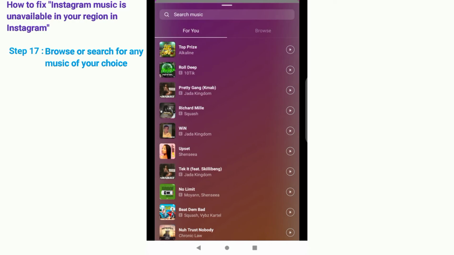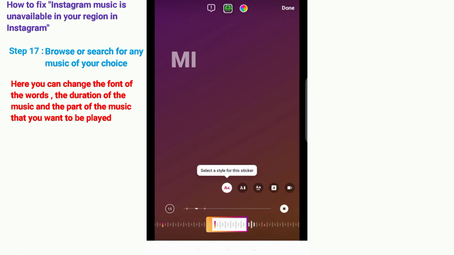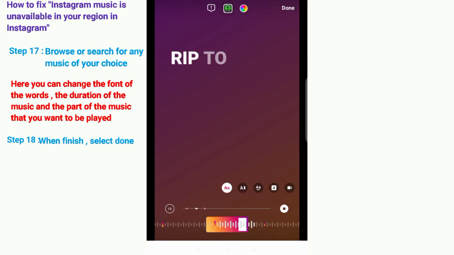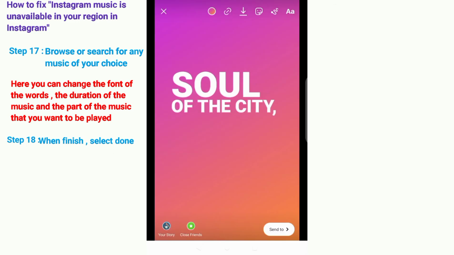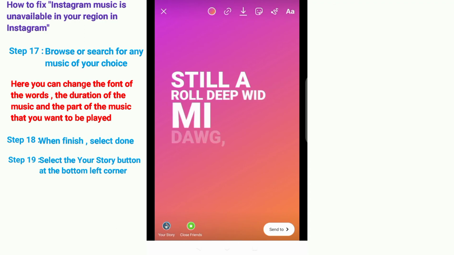Browse or search for any music of your choice. Here, you can change the font of the words, the duration of the music and the parts of the music that you want to be played. When finished, select Done. Select the Your Story button at the bottom left corner.